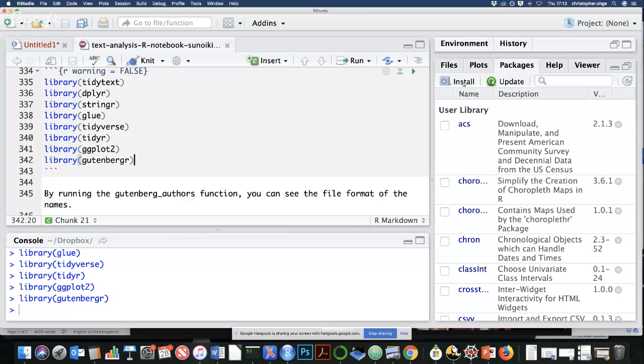Oh, and by the way, not to jump ahead too far, but when Maciej does Stylo, Stylo is one of those packages that you'll need to install. So you may as well right now just go to install and find Stylo and download that, so that when we work on Stylo, you'll be ready for that.